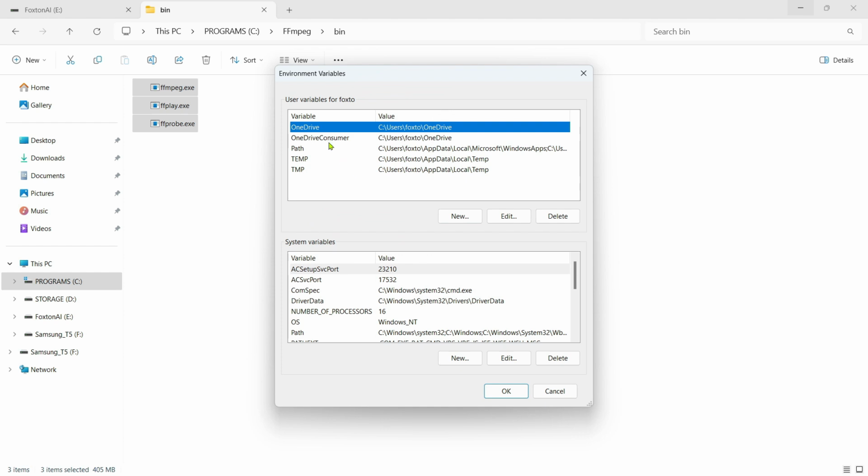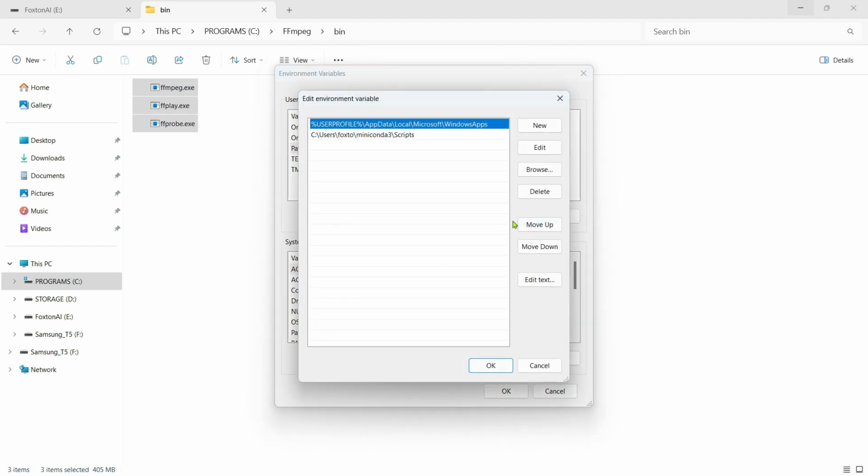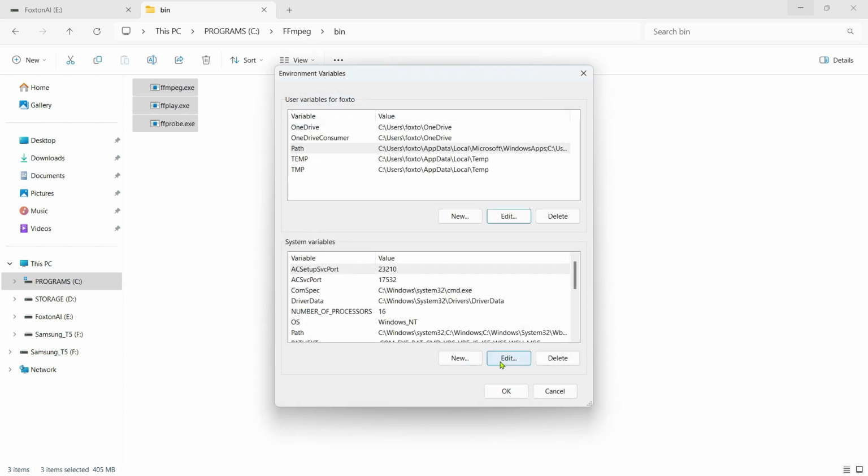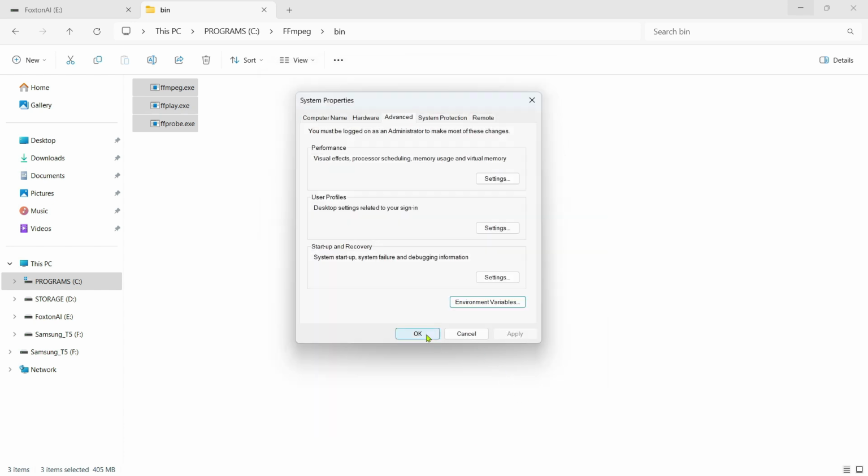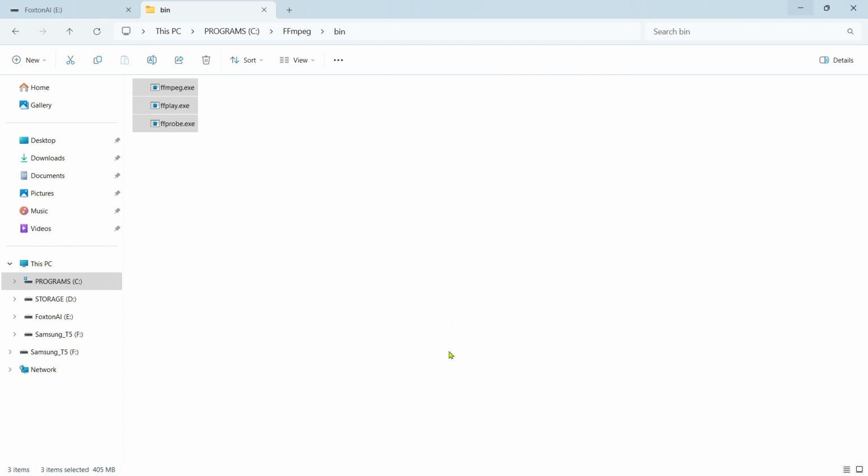I only want FFmpeg to be available to me, so we'll use the top user variables box. In the top user variables box, we'll select the path variable and click edit. The edit environment variable window will pop up. Click new and paste the copied path in and press enter. Then we just click the OK button and the next OK button and the next OK button.